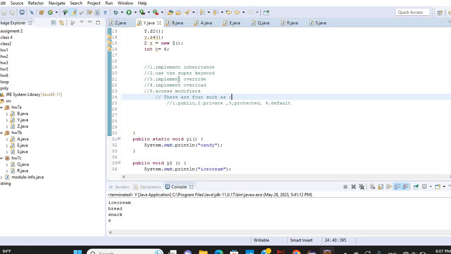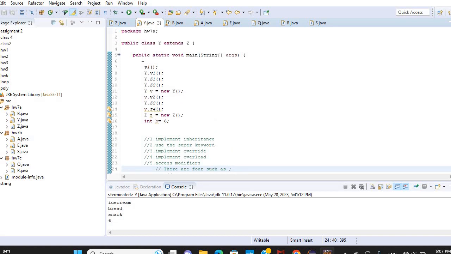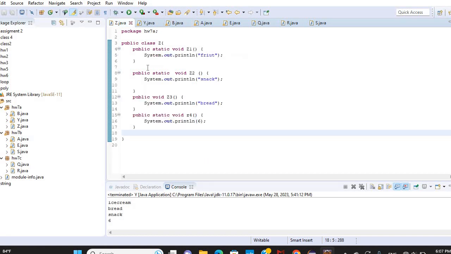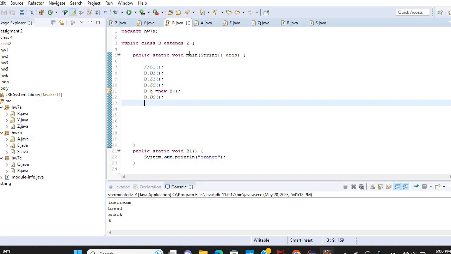Number 1 question is to implement inheritance. Inheritance, in other words, uses the extends keyword. For that question, I did it right here as I told you all earlier. Y is the subclass and Z is the super class, so Y extends Z. It is the same thing under class B: B extends Z. Z is a super class, it does not extend anything. I just use the subclass extending the super class.